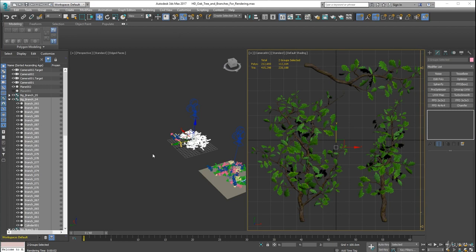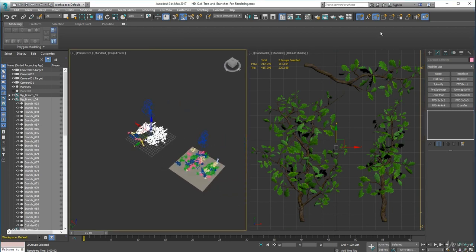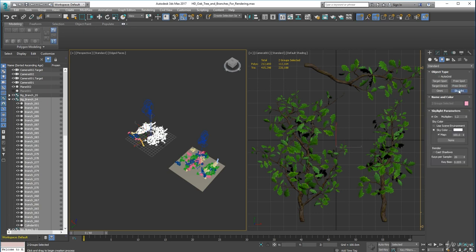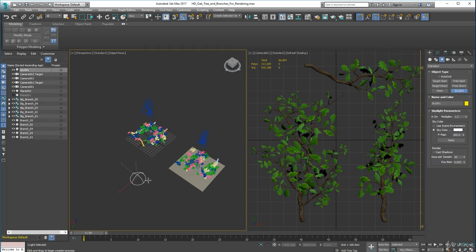So one more thing we've got to do is create a light. We'll put a light in here. That way we can control how bright this is. So if we go to plus, click onto lights, make sure you're on standard here, not photometric. Click on standard. I want a skylight. Click on that, and then just click anywhere in the viewport.